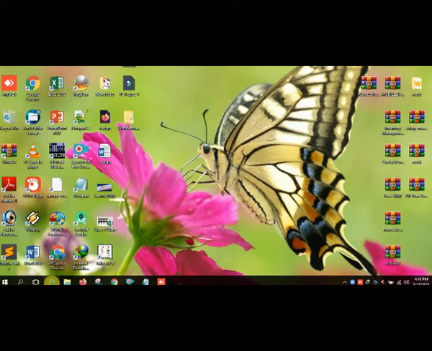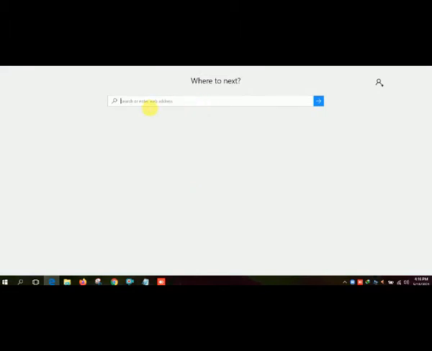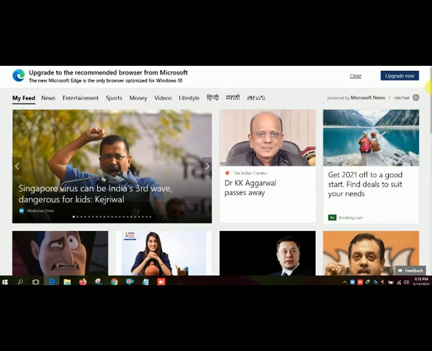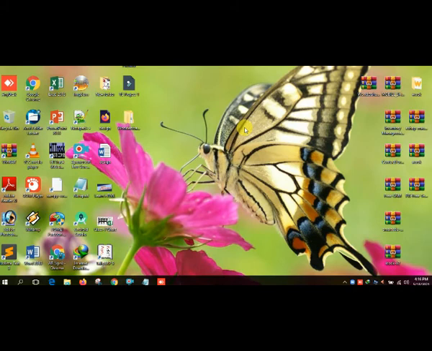It is basically a new web browser introduced in Windows 10 for browsing. Microsoft Edge is the default browser of Windows 10, so you can easily use it. Double click on Microsoft Edge, you can see it. Now close it. Microsoft Edge is a web browser, and you already know Google Chrome and Firefox are the same, but Microsoft Edge is the default browser of Windows 10.